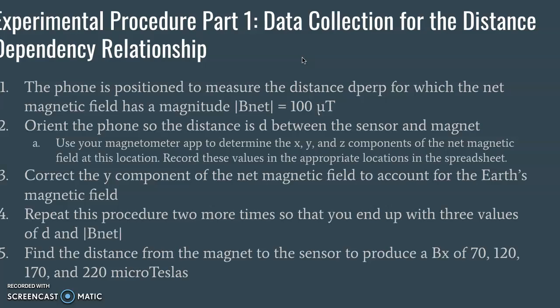Here is our experimental procedure for part 1, which focuses on data collection for the distance dependence relationship. We orient the phone to find the X, Y, and Z components, correct the Y component to make sure the net magnetic field accounted for Earth's magnetic field, and repeat this procedure a few times to find 3 different values. In addition, we found a distance from the magnetized sensor to produce these BX components, which ends up giving us 5 different values for this part of the lab.